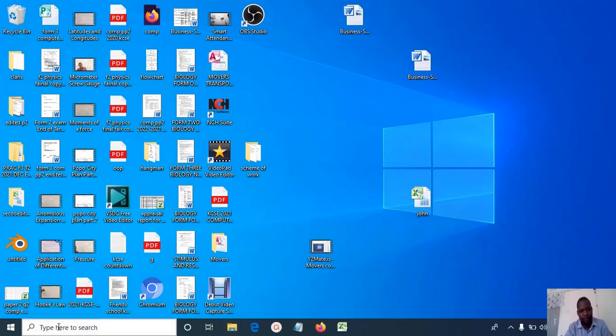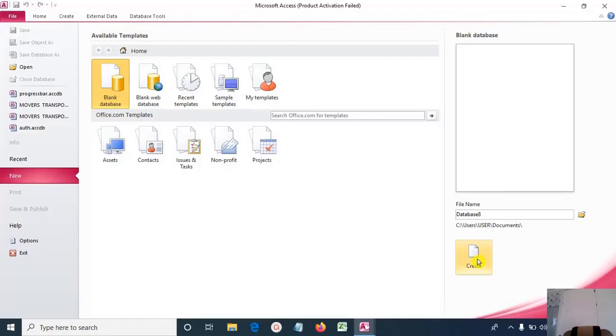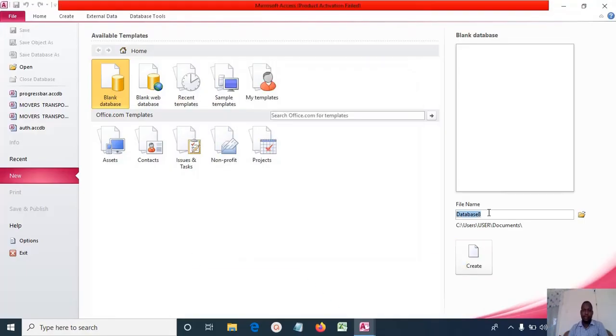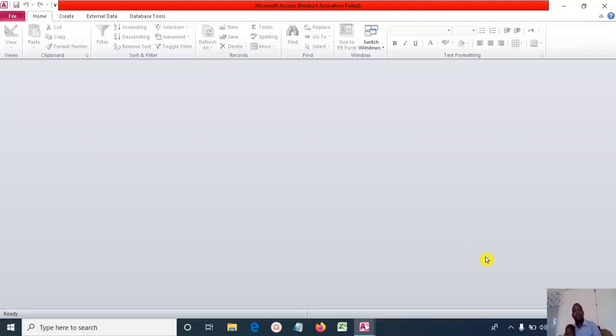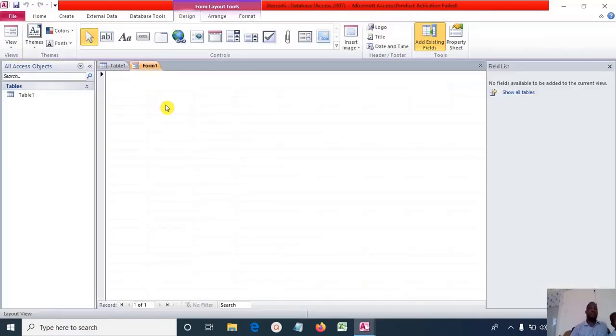Okay, so let's launch a new database. Now let's give it a file name. Just do deposit database. Then create a table called deposit. Now, this blank form, let's open the form design.